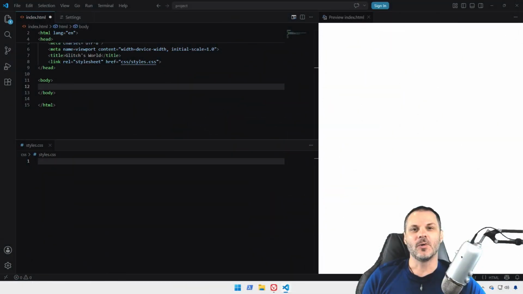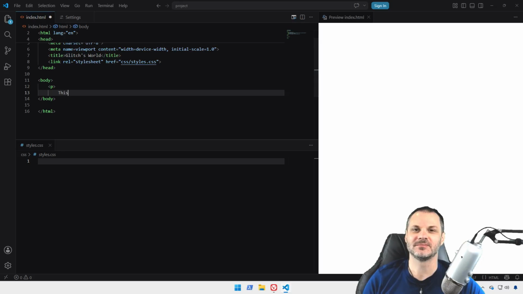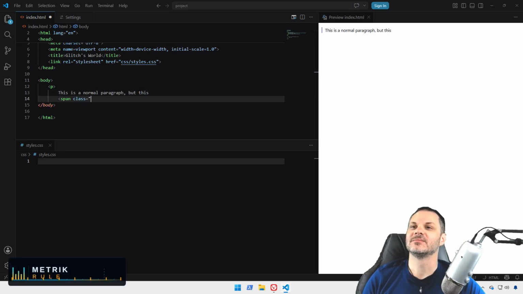So far, we've been working with block level elements. Divs, headings, paragraphs, they take up the whole width. But inline elements are different. They live inside the text flow, like stowaways hiding in the prose. Let me set up a demonstration. I'll put a span inside a paragraph.